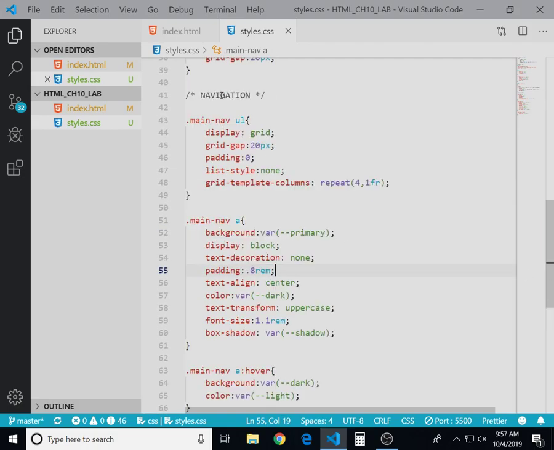Okay, that's our navigation. We're going to stop the video here just to break it up into even chunks.